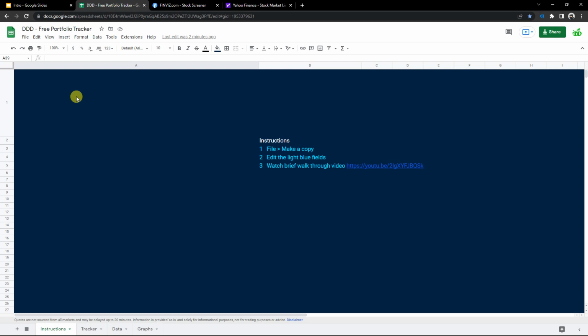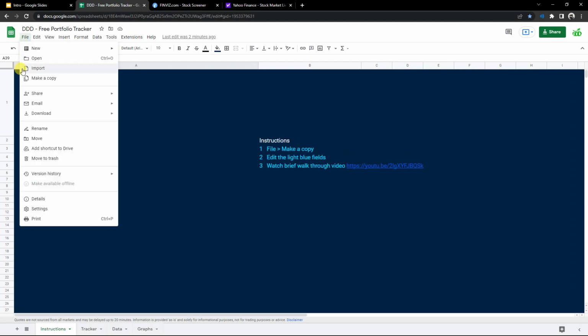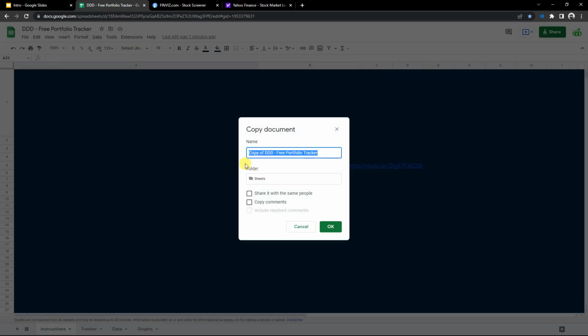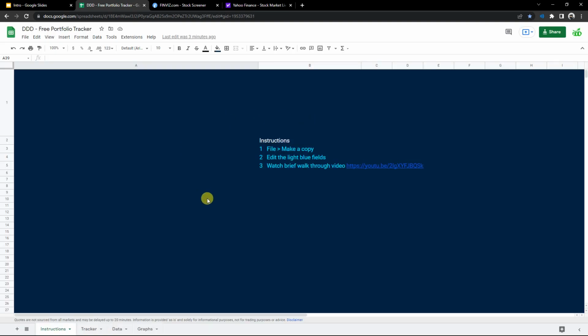What you need to do to start is to go to File, make a copy and save it down to your own Google Drive so you can edit the sheet. After you have done that, you go to edit in the light blue fields only, the rest will get automatically populated. And you can watch this brief walkthrough video, and it's the video we are recording right now.